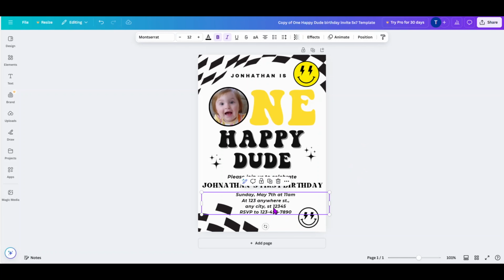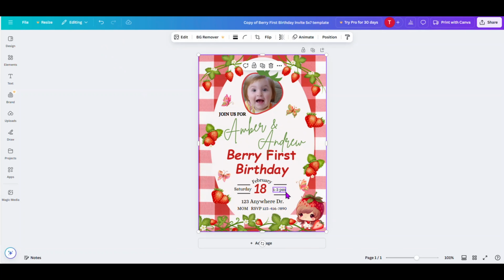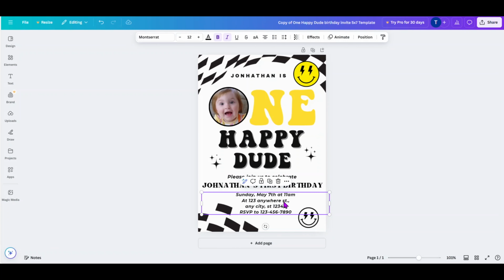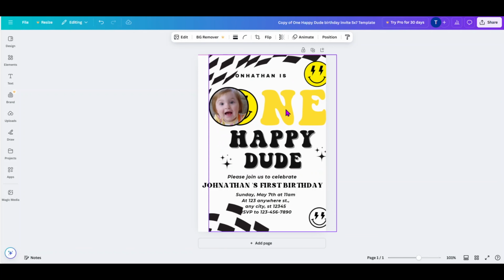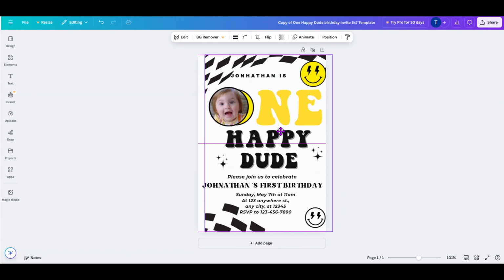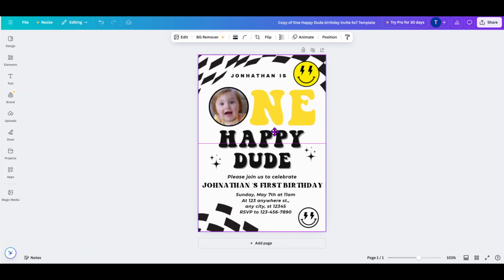This is all text. Say you don't like the way this is, we can go back to our other template if you had a different one. So what you could do is make a copy of this and then come back over to the other one, delete this and paste it in there, and it'd be as easy as that. So there's a lot of different changes you can make. Anything that's text on here you can edit other than the main graphic of one happy dude. You'll notice that it's very easy to drag this around and change it.